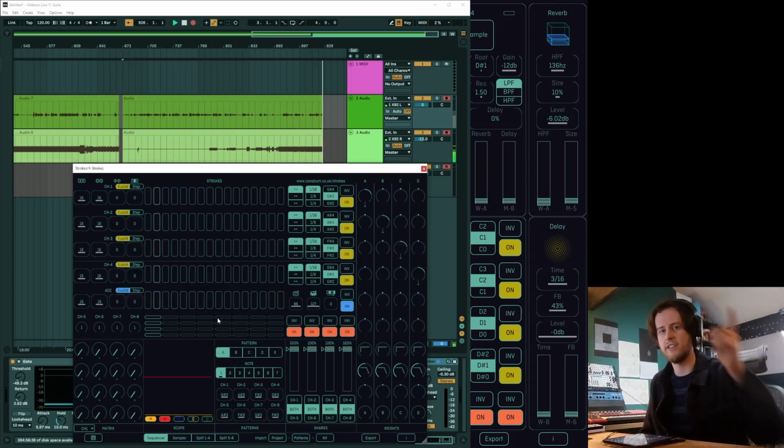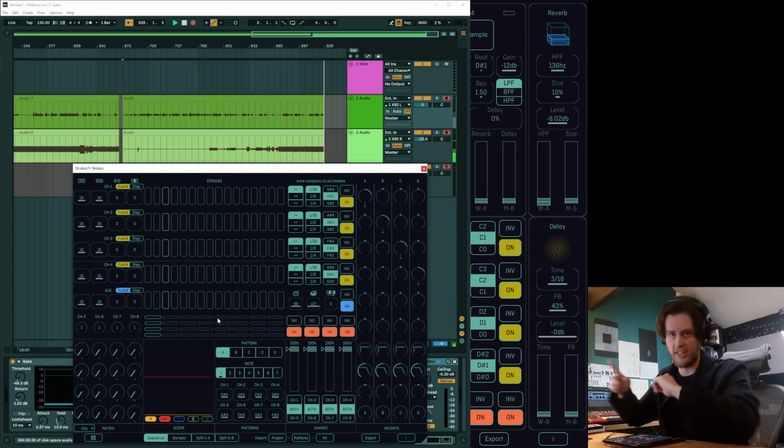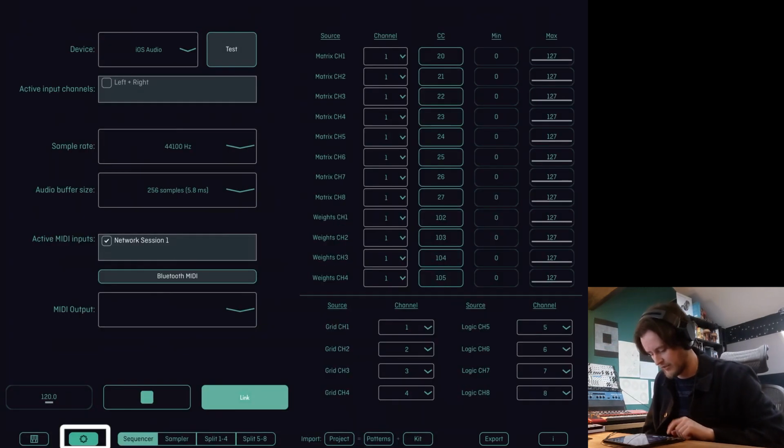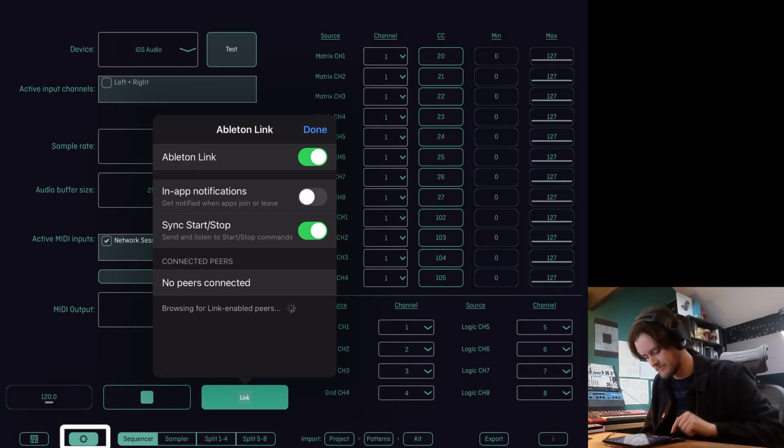One other thing to mention as well is that this iPad and this desktop machine are both synced over Ableton Link. You access that by hitting config and selecting Ableton Link down here.